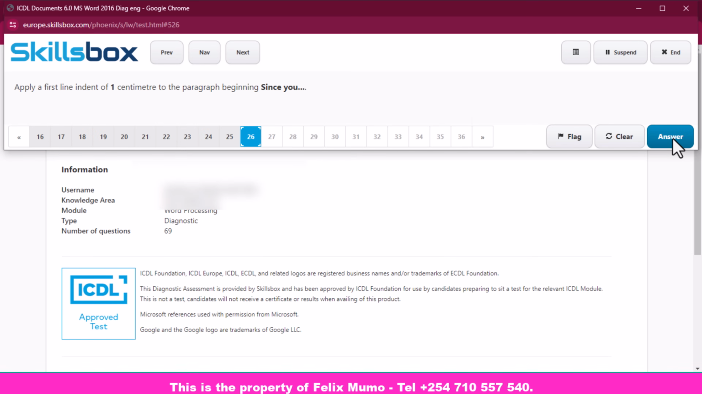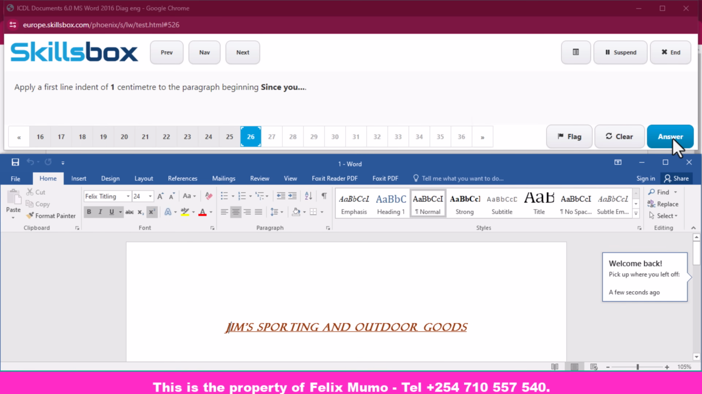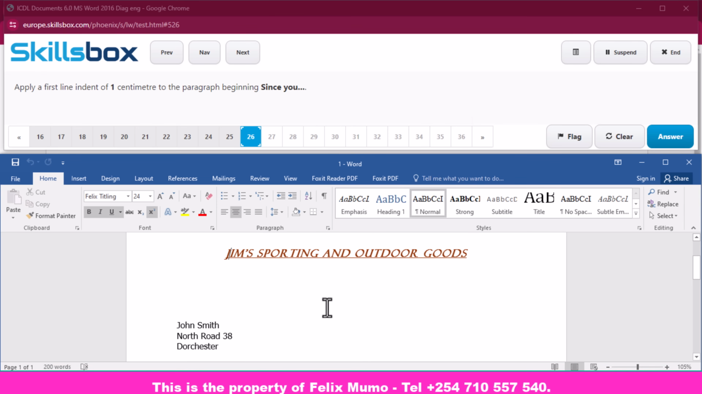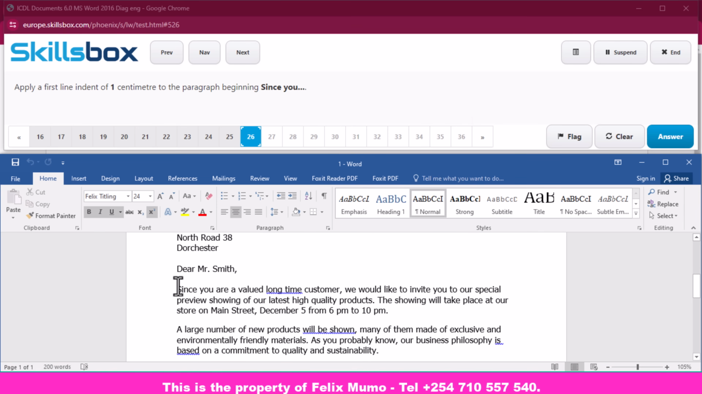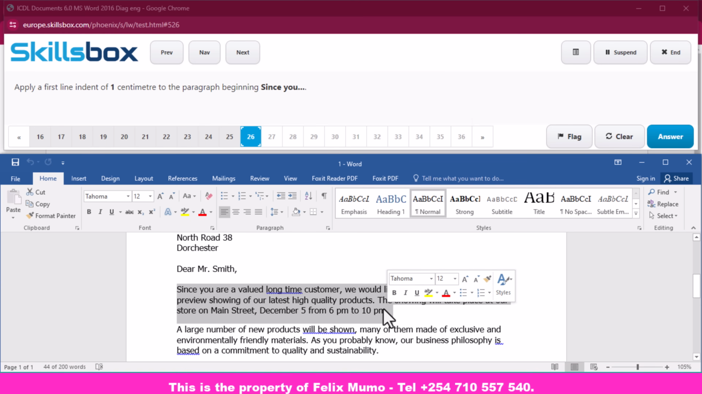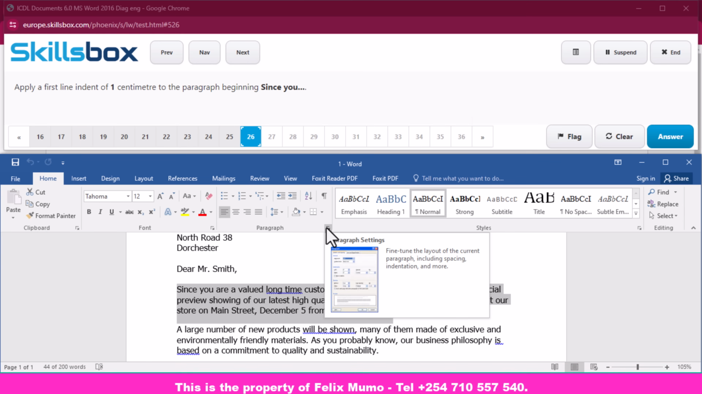Next question. You're told to apply a first line indent of 1 centimeter to the paragraph beginning with "Since you." So you go and select the paragraph. Here it is, the paragraph. After you select the paragraph, for indents, we're going to click on this dialog box launcher here.